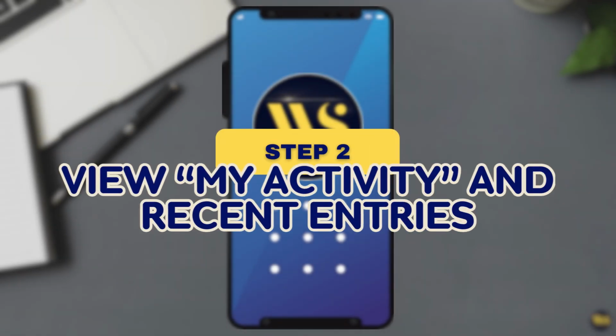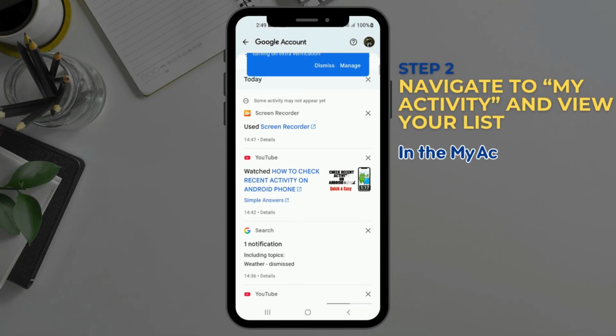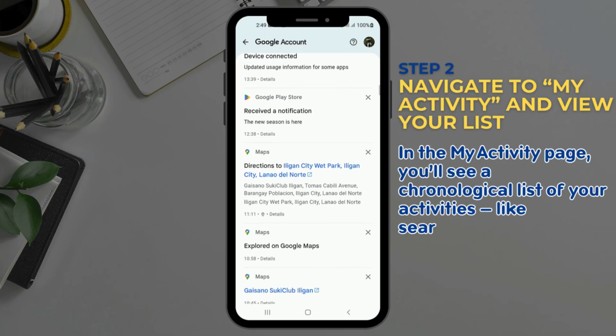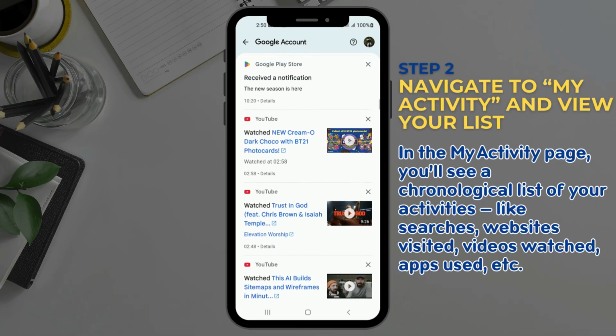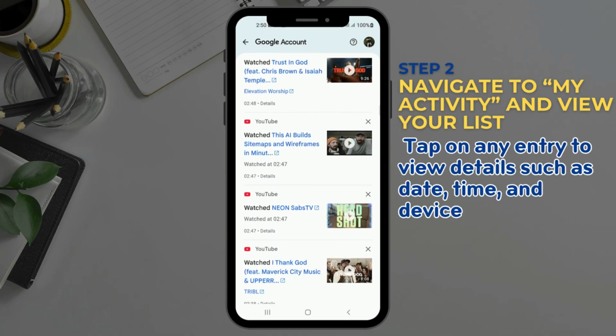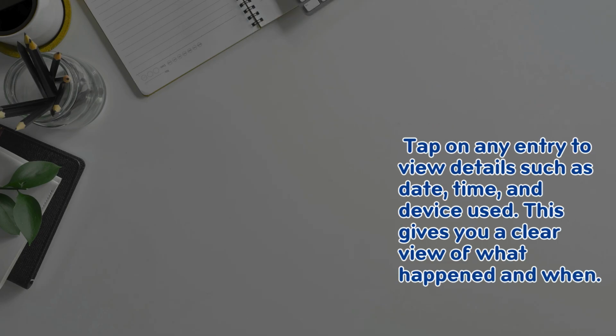Step 2. View My Activity and Recent Entries. In the Activity page, you'll see a chronological list of your activities, like searches, websites visited, videos watched, apps used, etc. Tap on any entry to view details such as date, time, and device use. This gives you a clear view of what happened and when.